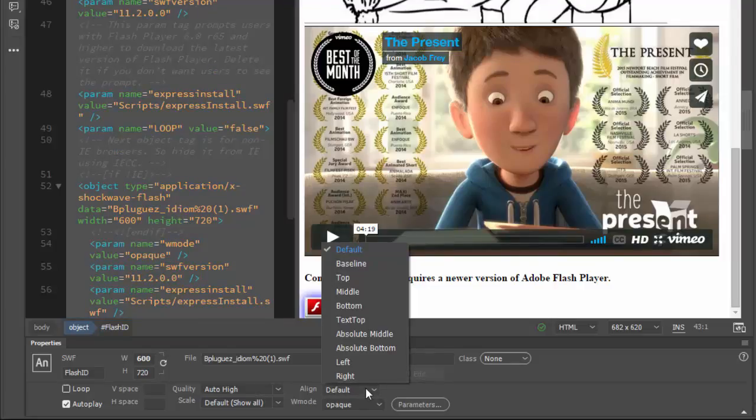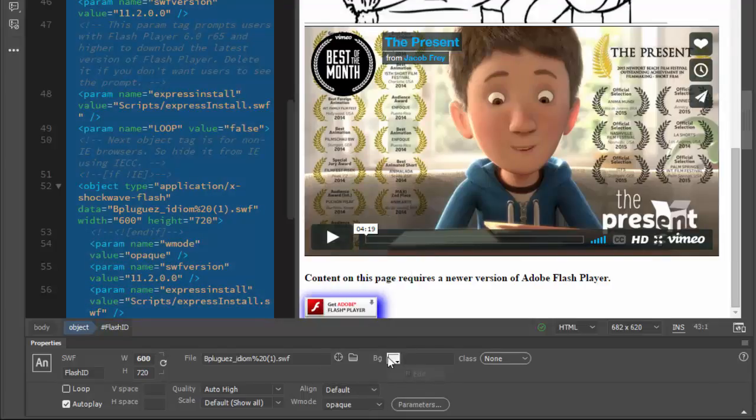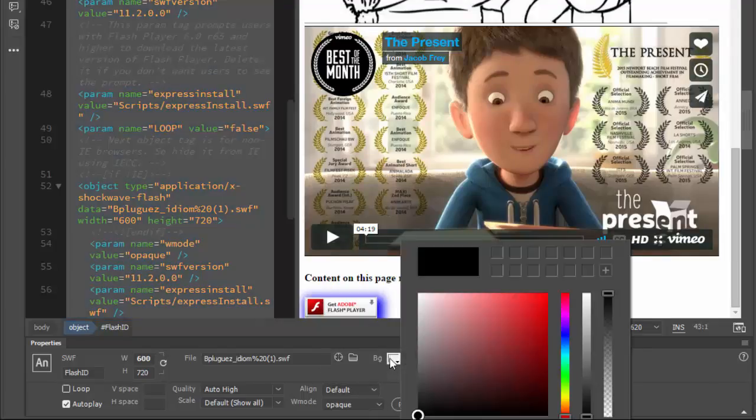You can control the alignment here, so if you want it to be centered or aligned against a certain edge, you can. Again, I think that CSS is going to be a lot easier to control this than this one here. Background color. Just for fun, I'll throw a background color in here.